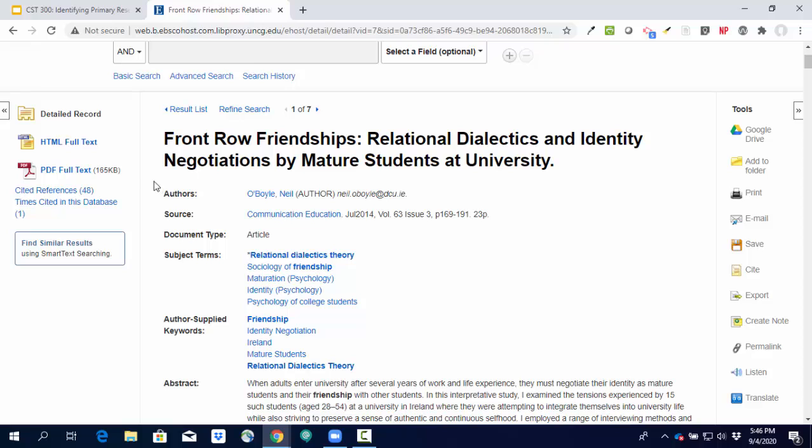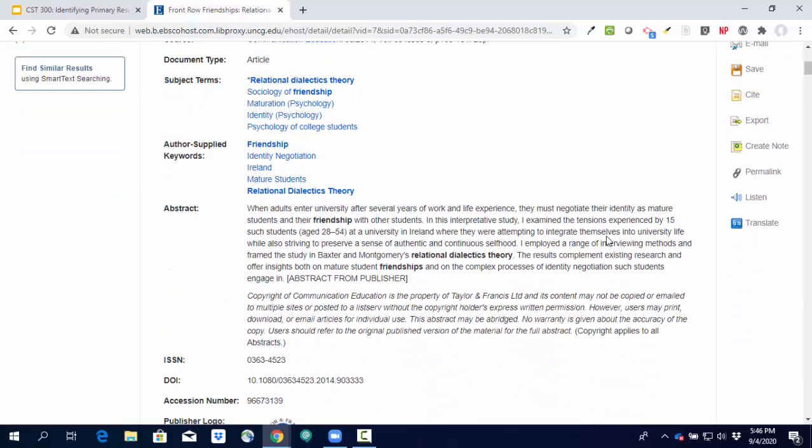So I clicked on the title to get to this page, which has more detailed information. You've probably heard me say before, in a library resource, click the title, and that's probably going to get you the information that you need. So here I can see all of the information I would need to cite this in APA. If I scroll down a bit, I can see the abstract of the article.